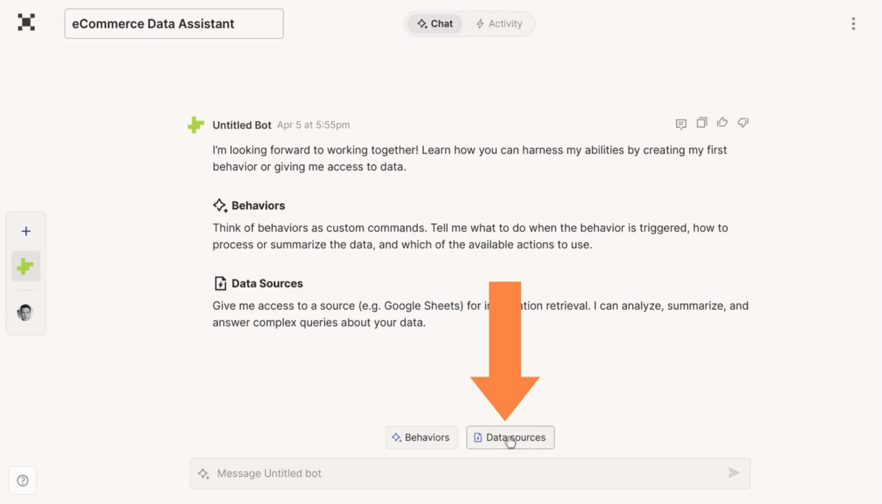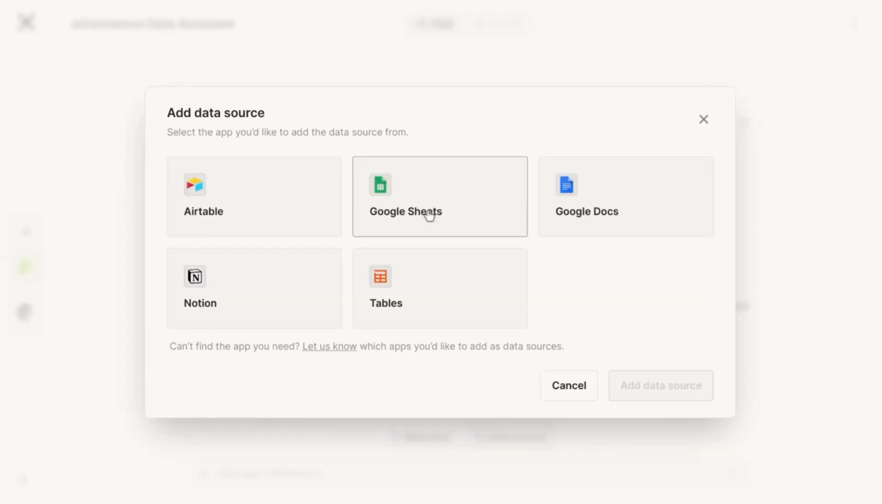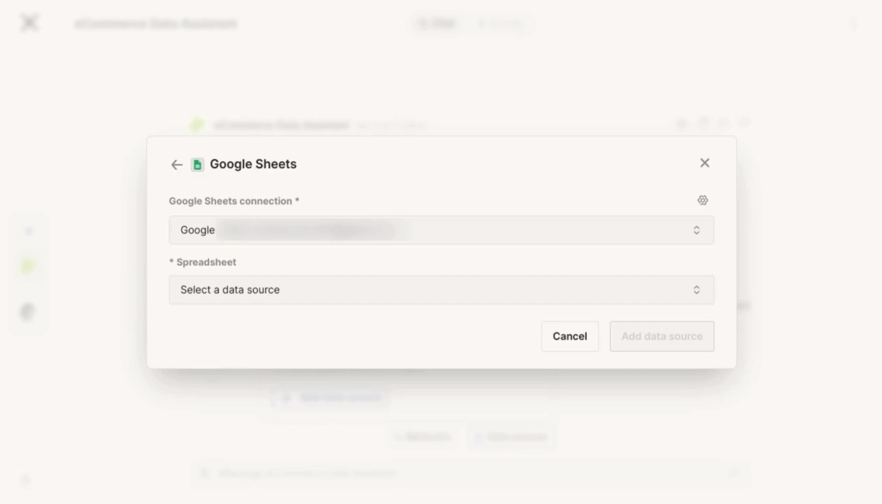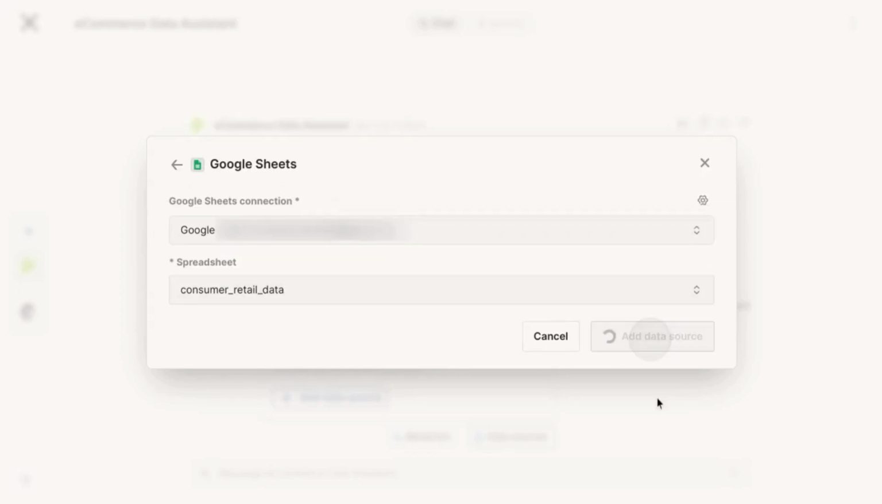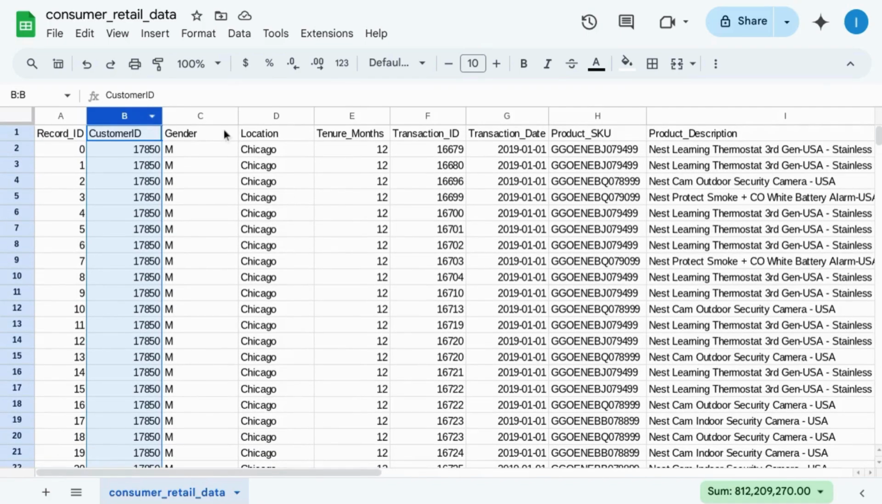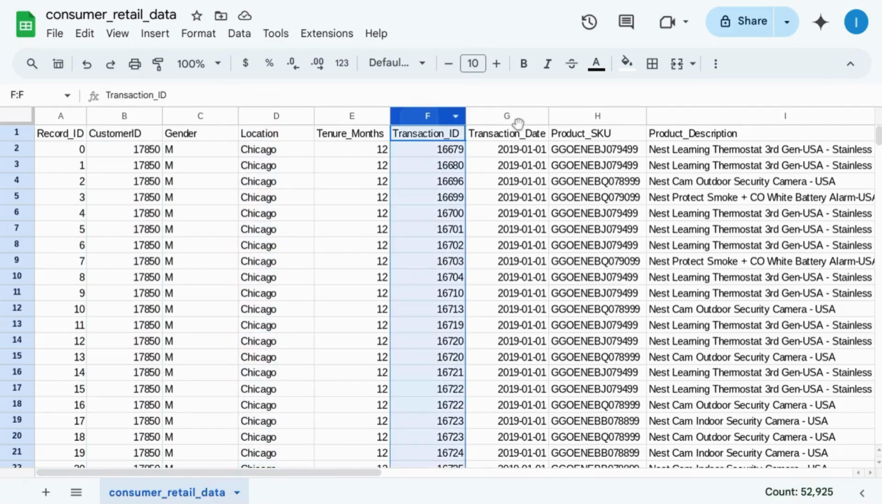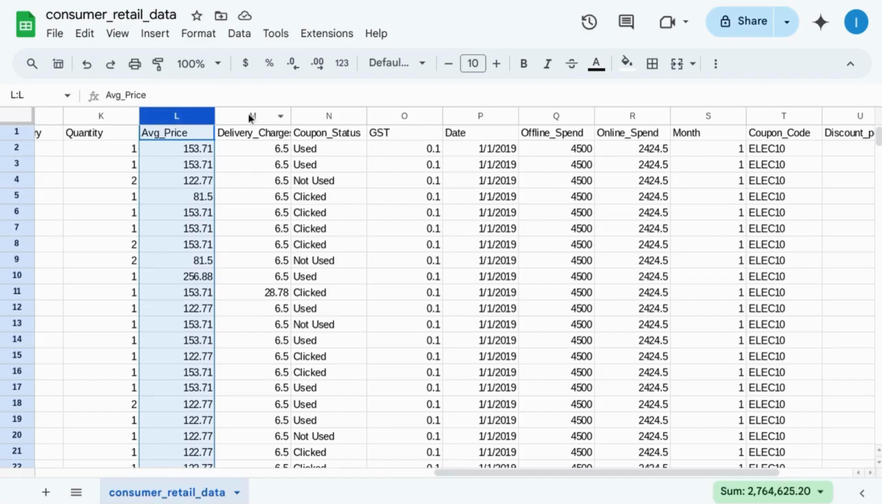We'll go down here, click on data sources, add a data source. Choose Google Sheets or whatever data source you want to connect to. Make sure you're connected to the right Google account, then select your spreadsheet, your data source. Click Add Data Source. This data set has thousands of rows of data that includes customer ID, location, transaction ID, transaction date, product data, quantity ordered, average price, delivery charge, and other fields.